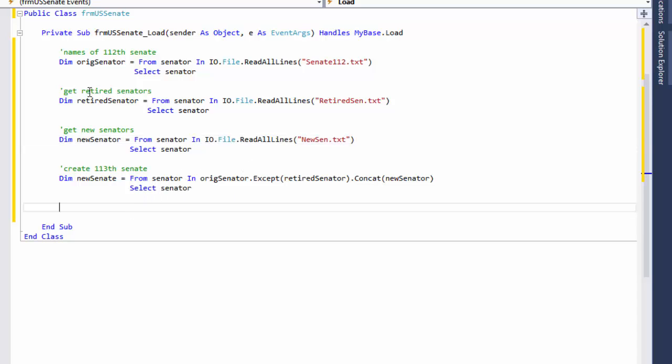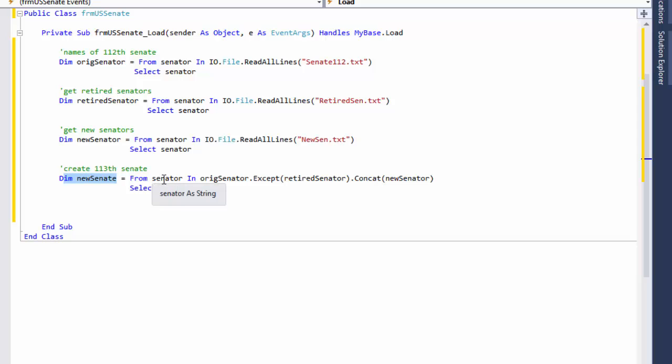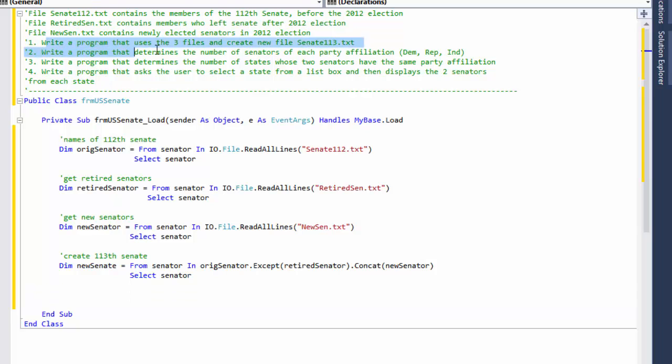Okay, so we are reading all three files, each into a separate query, and then we are creating another query from the main file, which is the original 112 Senate. We are excluding the retired senators and adding the new senators to this query, and that will give us the 113th Senate. Now we are supposed to write a program that uses three files to create a new file.